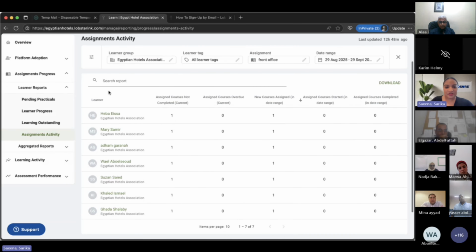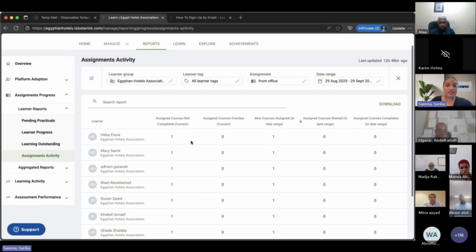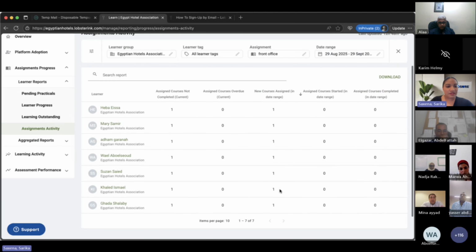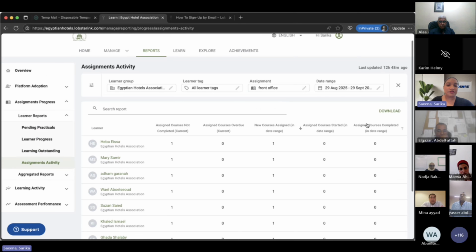So with that, here you'll be able to see all of your team members in your hotel. You'll be able to see how many courses in the assignment was assigned to them and their progress within that date range and whether they have completed it. What's also really nice is that all of these reports are downloadable except the overview report. So it will download in an Excel file for you to always keep track and keep it in your internal records.